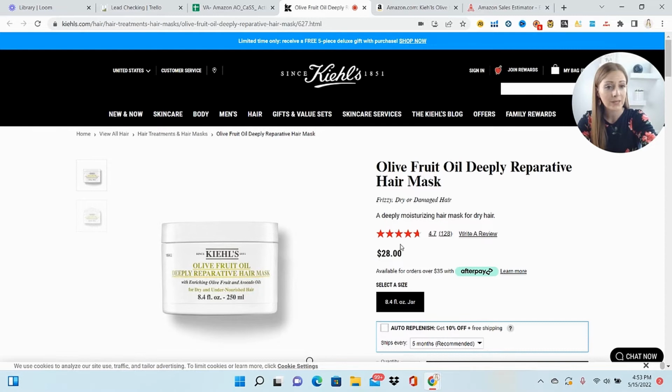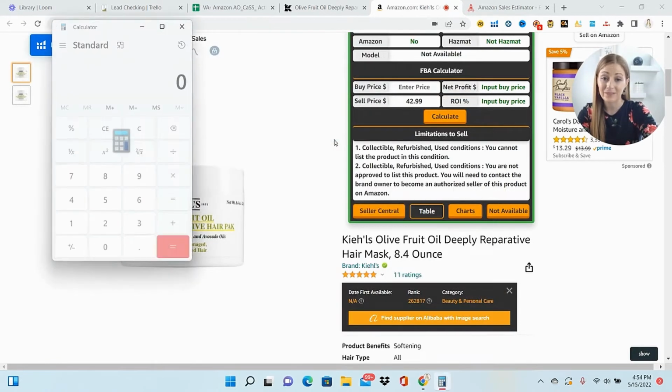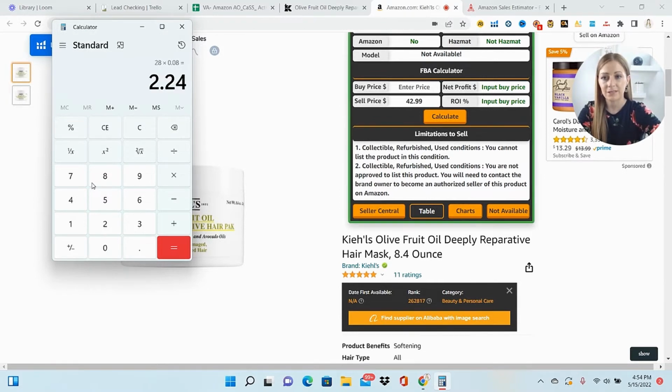So this would be $28. Now I'm going to go back to the sales calculator, and first I'm going to want to figure in tax, because that can really be a make or break on items. A $28 item with my 8% sales tax, that's $2 right there. So this is going to cost $30.24 for me to source.